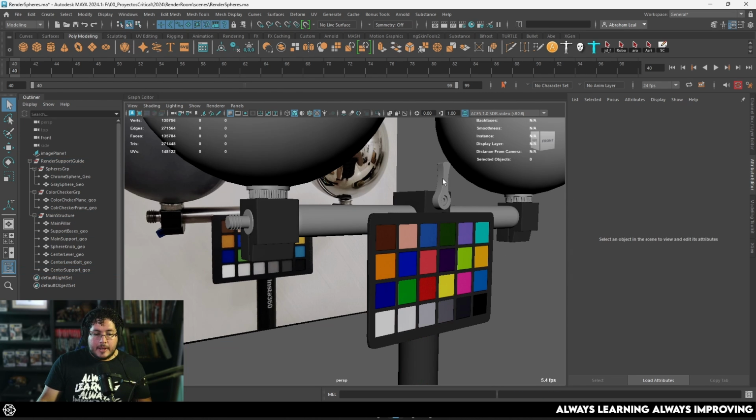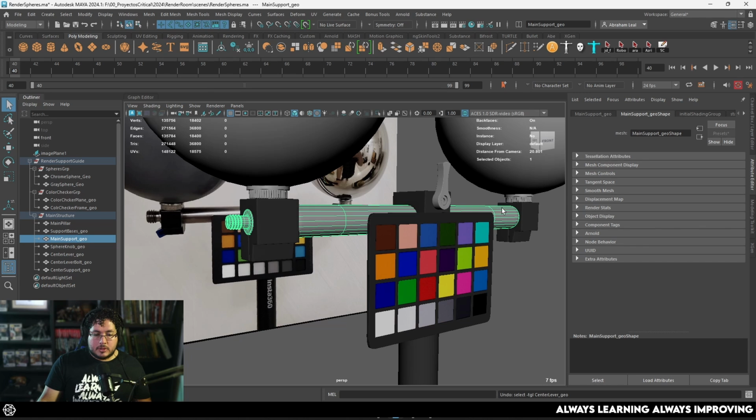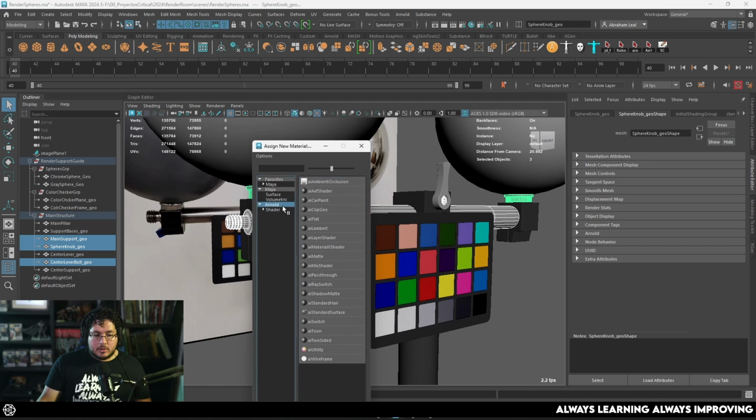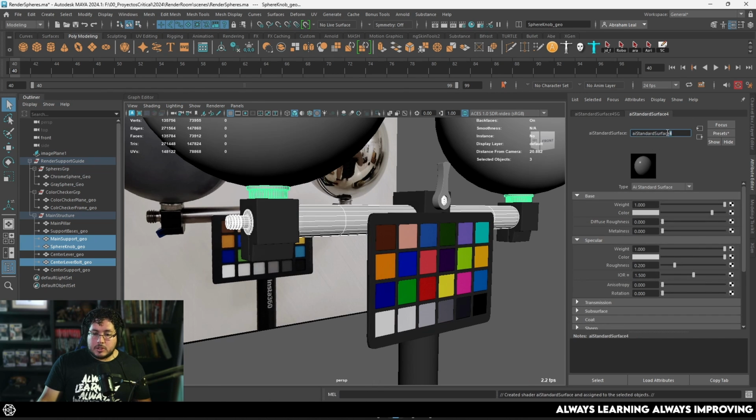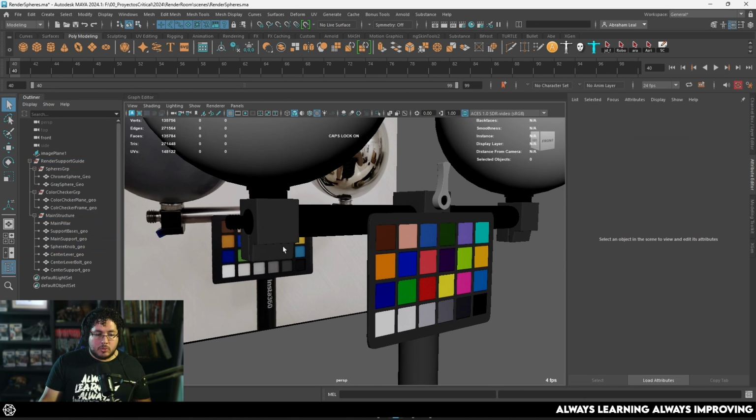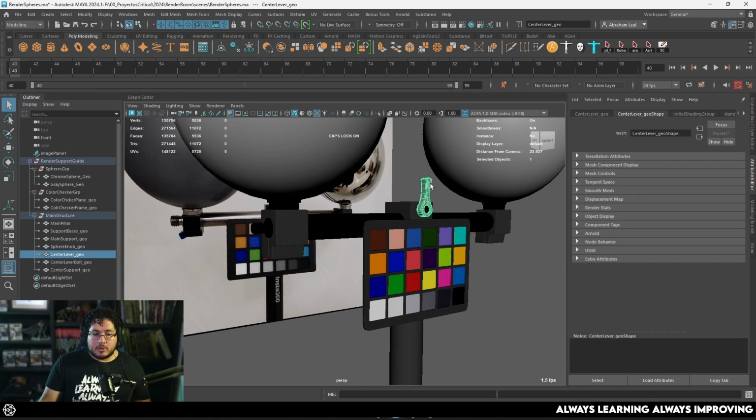There we go. This one, this one, this one, and this guy right here are going to share another material. Arnold AI standard surface. Let's call this dark metal, and again, so I know that I have later on other dark metals. This is going to be CC, color checker, dark metal. So metalness goes all the way up, and we're going to bring the roughness down. So it's going to be a relatively darkish, roughish metal, something like that. We want to see the metal, but not super much.